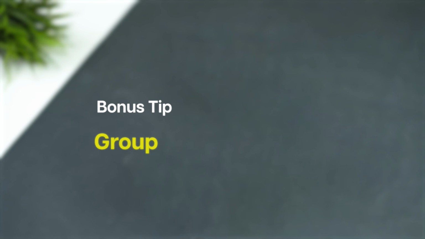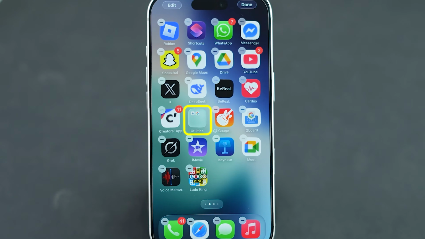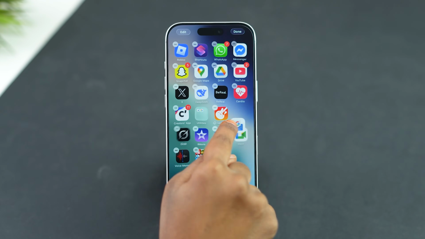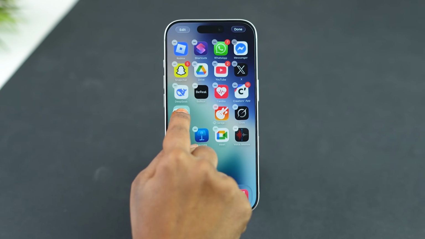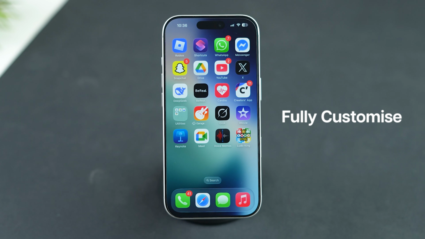Bonus tip: you can group apps into folders. Drag one app over another. A folder will automatically be created. Repeat the same to add all the similar apps into a folder. Now you can fully customize your iPhone home screen the way you like. And that's it.